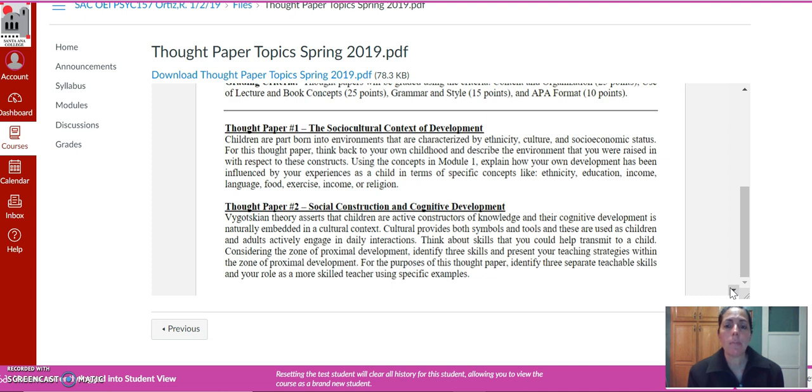So here, the topic centers on understanding how childhood is influenced by ethnicity, culture, and socioeconomic status. So I want you to think about your own childhood and describe the environment that you were raised in terms of these constructs. Remember that the thought paper should be 3 pages, not less than 3, not more than 3.